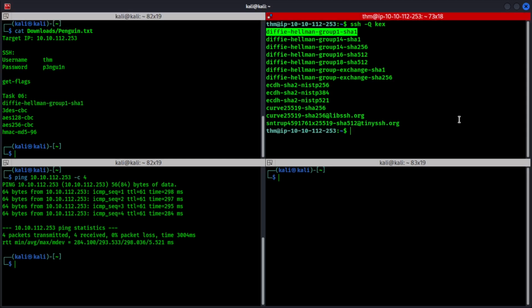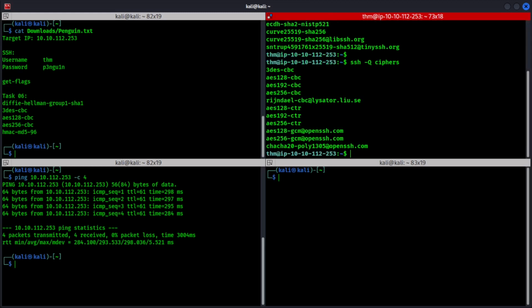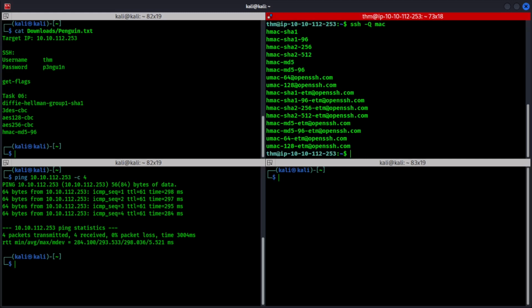Next, we'll view what are the encryption algorithms currently available on SSH. Same command, except the last bit should be set to ciphers. Alright, cool. So in this, we have 3DES CBC, AES 128 CBC, AES 256 CBC, and finally we are going to look for MAC algorithms that are weak. Right, in the task we're supposed to remove HMAC MD5 96, and here it is.